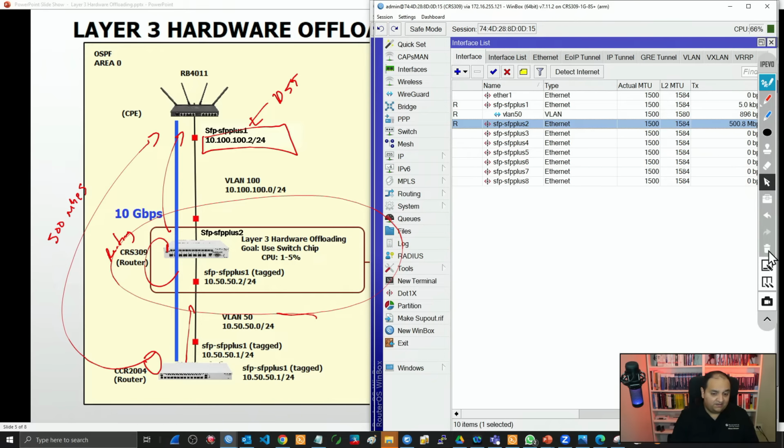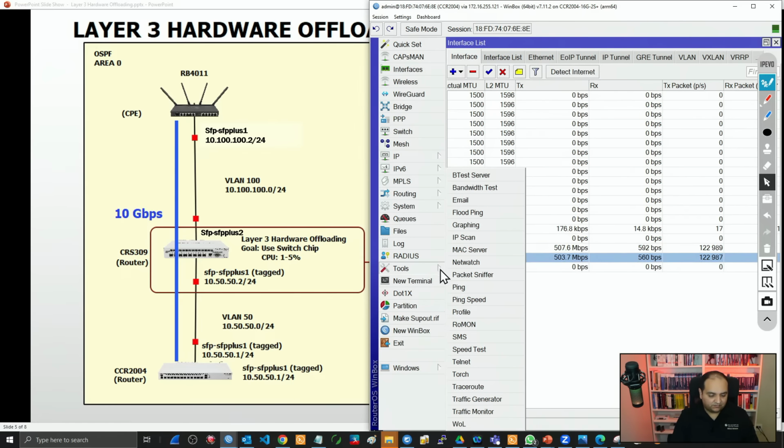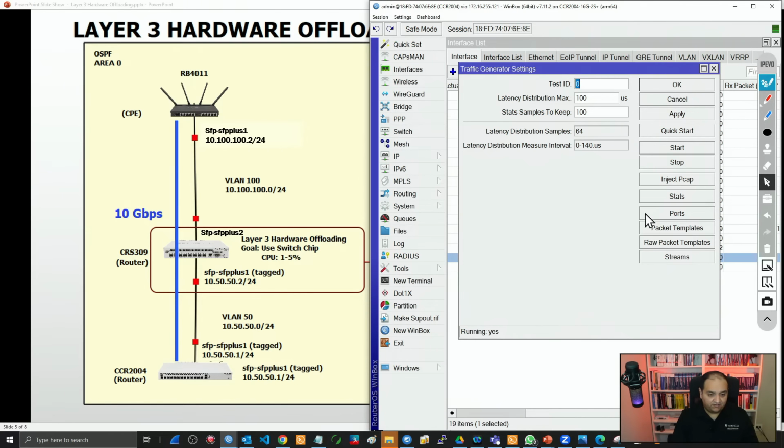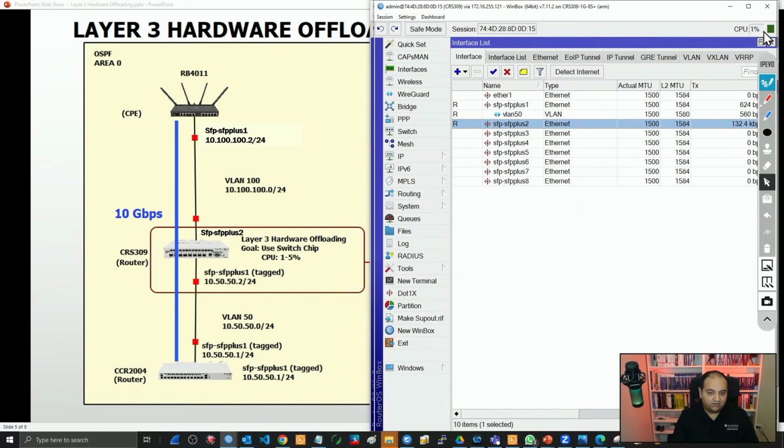So let's analyze how we're going to go with the configuration process. So I'm going to stop the generation of the traffic. I will simply come back to the traffic generator, stop. And now this is going to stop sending the traffic. If I go back to the switch, you can see that the CPU now is just 1% because it's just the Winbox traffic that is going to that device.